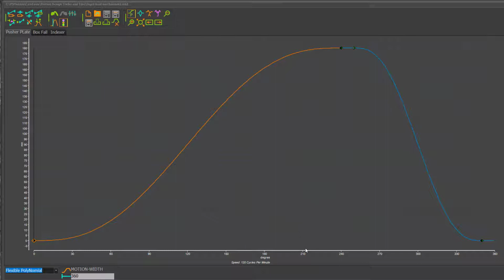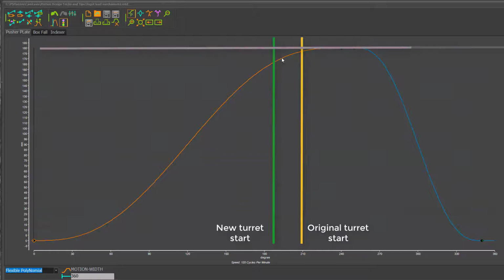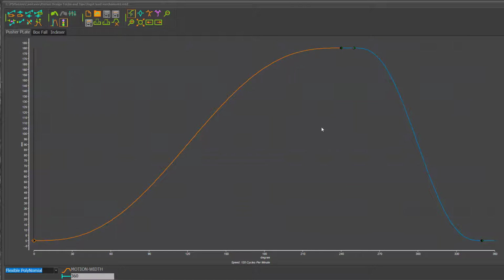So we know that at 210 degrees, that was the old start of the turret motion, which is about here. So now we've moved that to 190 degrees, which is probably about here. And we can see that at this point, the pusher plate has got quite a large motion to complete. But we're not worried about that because now the turret is starting at 190, but it moves so slowly that even though this has got quite a large motion to complete, the turret is still stationary when we get to 240 really.